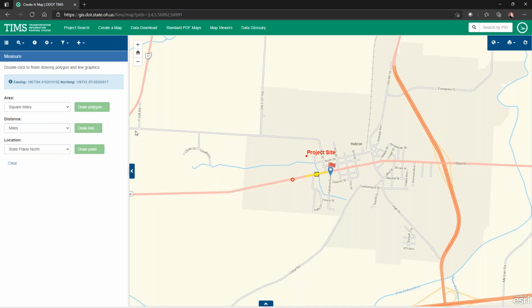I can activate the distance, say I want to know, double click to complete. I want to know how many feet that is from beginning to end of the project. So you can easily convert. You can see it at the top, it changes as I change units. And area, you would draw a polygon shape. It works similarly. Double click to finish. So that's a good tool to know that's available.